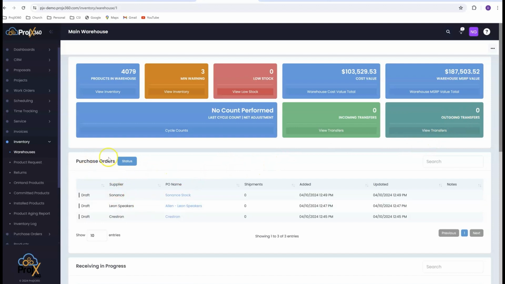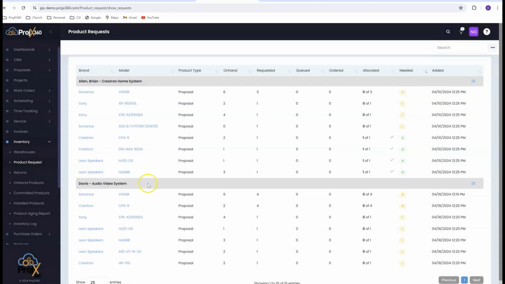Also, you can see all your open purchase orders right here, and you can filter them by the different statuses they have. But remember earlier when that project manager was requesting product that needed to be ordered or allocated? Well, here's where it went. It's called our product request page. And like I mentioned earlier, it sorts everything by project. It lets your purchasing and inventory department know what was requested, what, if any, of that product you have on hand, how many were requested, if it's been sent to the PO queue to get ordered yet, if it has been ordered yet, and then if it's been allocated and what's still needed.